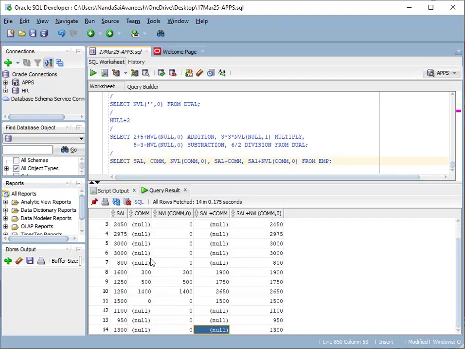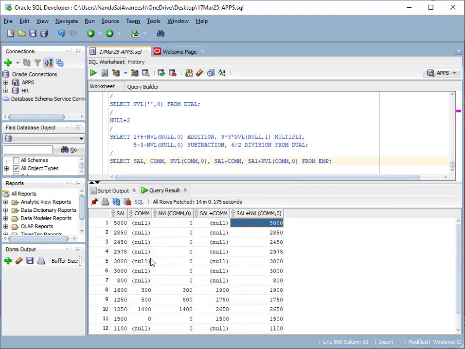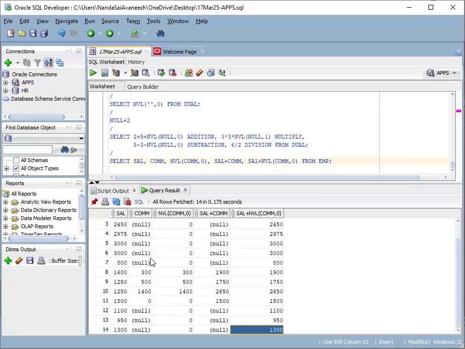To overcome this null, what are we using? The NVL function. So salary plus NVL of commission comma 0. Then it is updating 5000, 2850, 2450 here. Where values are there, the same value is going to be updated. So it is replacing with the 0 using NVL wherever a null value is there.